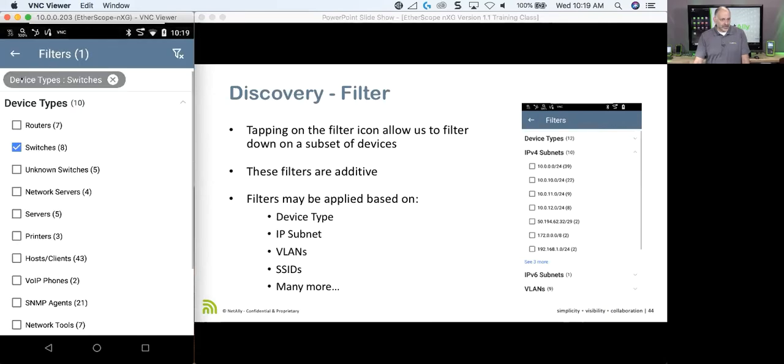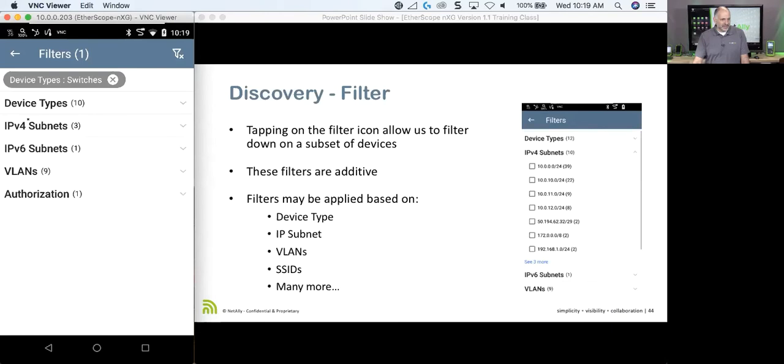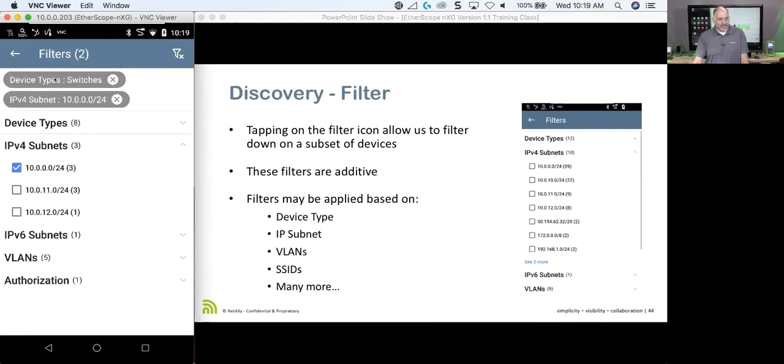So I can click on filter again, and I can go in and I could collapse devices, and I could expand IPv4 subnets. I could say I'm interested in 10.0.0.0. Now, those are additive. If I selected multiple subnets within a category, within one of these categories like IPv4, that would be an OR.